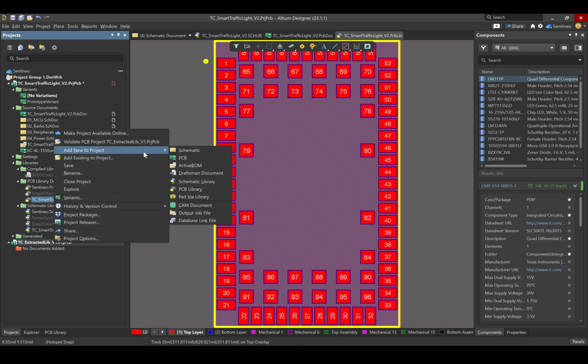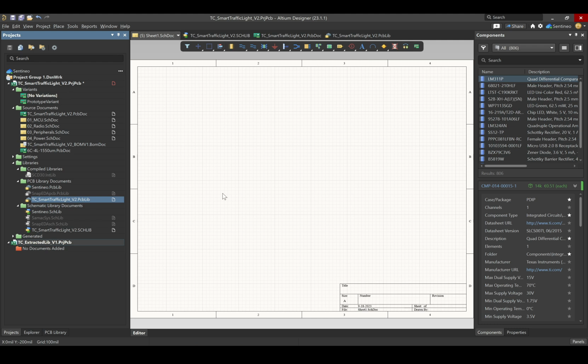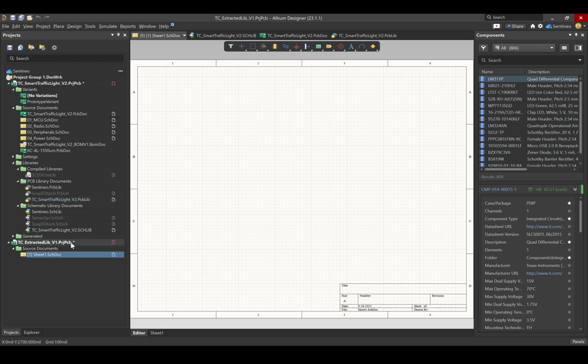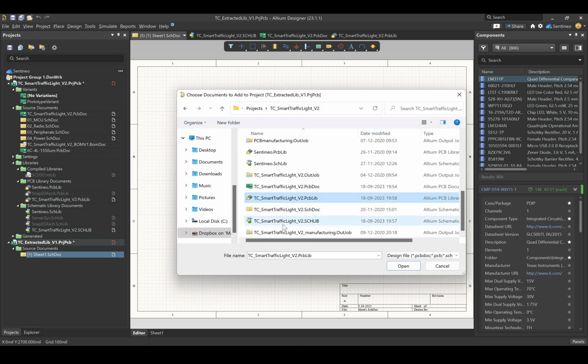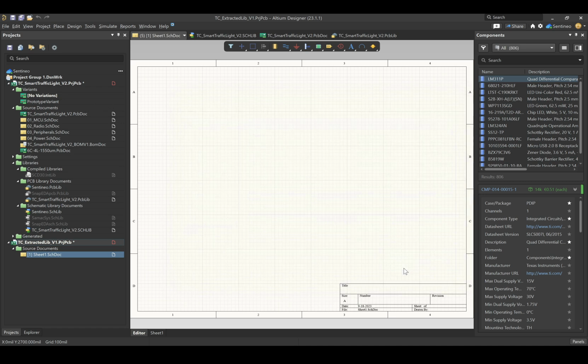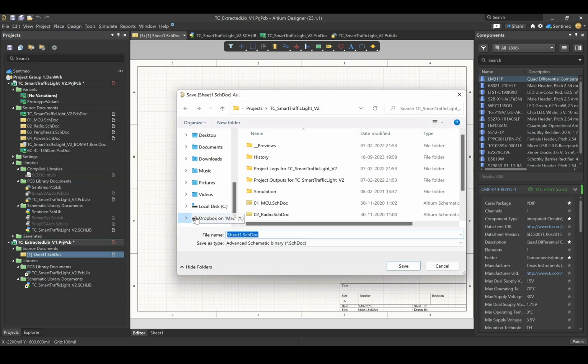Next thing to do, so let's make a new project. I've already done that. I called it extracted lib, and we'll make a new schematic in here. What I'm going to do is also add these two libs in here. So I'm just going to select these libs in here that were in the initial project, in the reference project. And we open them, and what you will see is there will now be a folder called Libraries. There's a PCB library and a schematic library that is now coupled to your project, and you can save it.